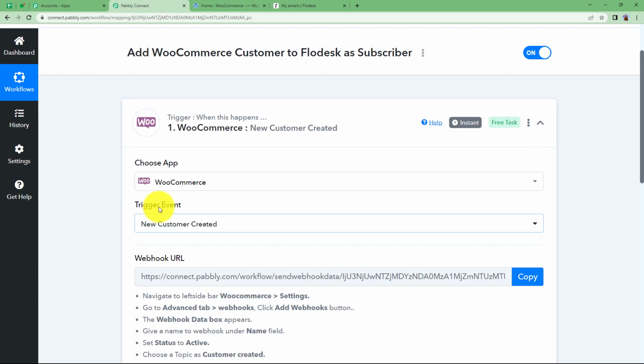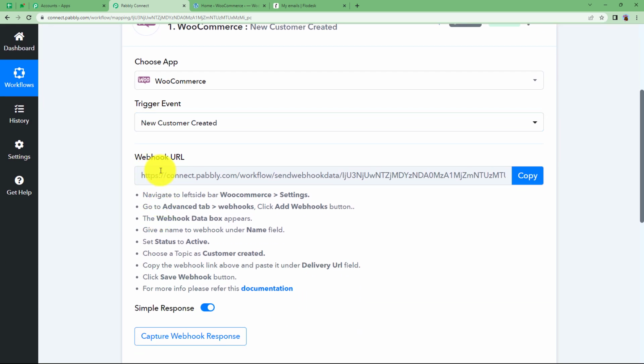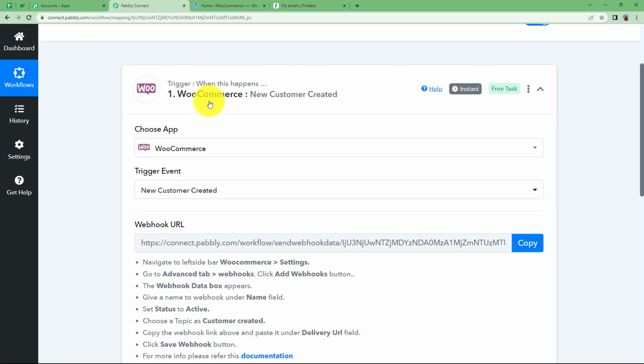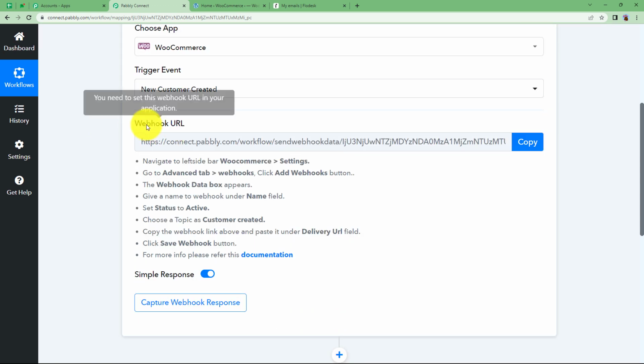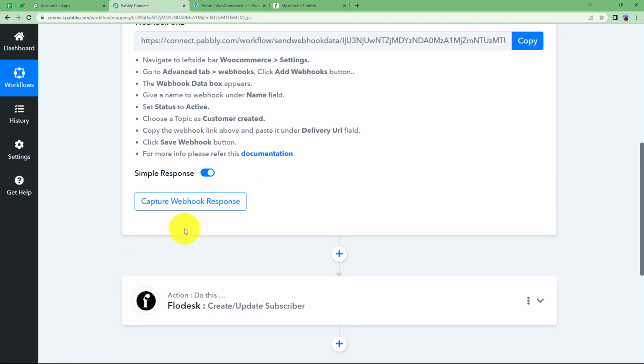Now, since we have chosen the event over here, Pabbly Connect provides us a webhook URL. This webhook URL is a link or a bridge between the two applications, which are Pabbly Connect and our trigger application, WooCommerce right now. You will copy it from here and paste it in the WooCommerce application somewhere, such that whenever a new customer is created in WooCommerce, this URL will bring all the information related to the newly created customer over here as a webhook response.